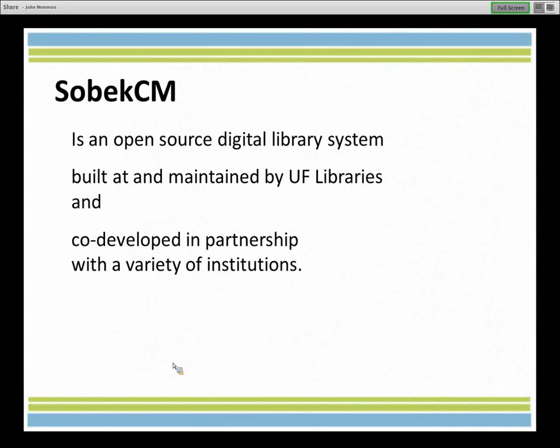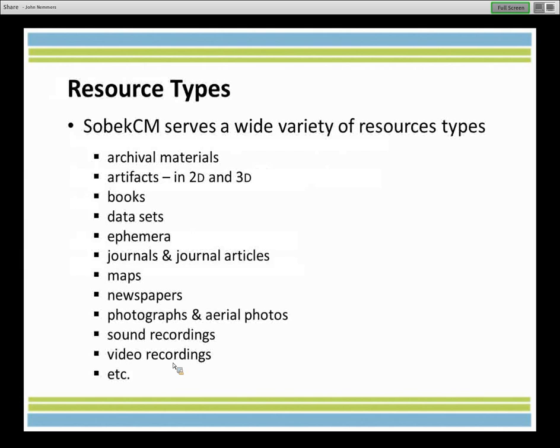SobekCM, for those of you who don't know, or as a reminder if you already did know, is an open source digital library system. We've built it and maintained it primarily here by the UF libraries. However, it's being co-developed in partnership with a variety of institutions. And that last part is extremely important, in that this certainly came out of the UF libraries, but by no means is it a UF-only digital library system. And I'm going to come back to that in a minute.